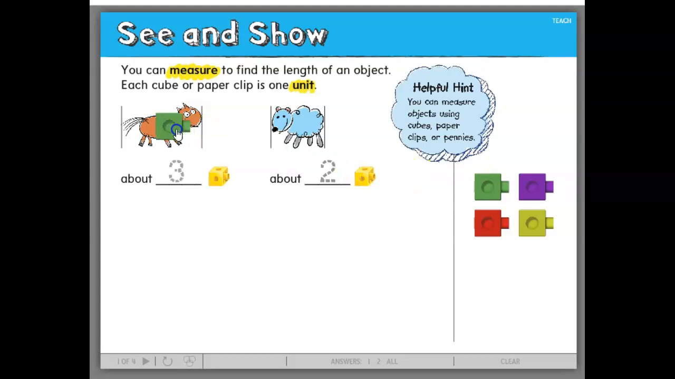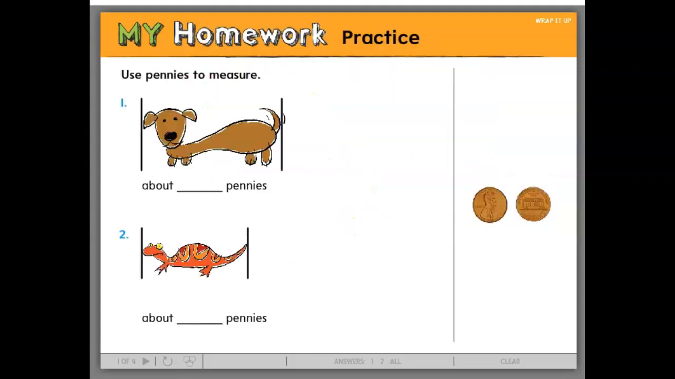My non-standard unit is still cubes. So I'm going to line up my cube at the end of my object. I'm connecting them because I can't leave a space in between them. And I can see that this horse is about 3 cubes long. When I measure this lamb or this sheep, gotta line up my cubes at the end of it. I'm connecting them, and this one is about 2 cubes long.